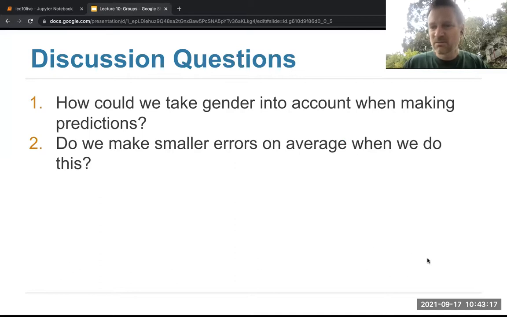So maybe take a moment to think about that. If you wanted to make a smarter prediction, try to make a more accurate prediction by taking into account the gender of the baby, how could you do that? How would you go about that? What modifications would you make to the method? And if we did that, would you have smaller errors? Yeah, what do you think? Maybe type in chat your thoughts on how you might take that into account.